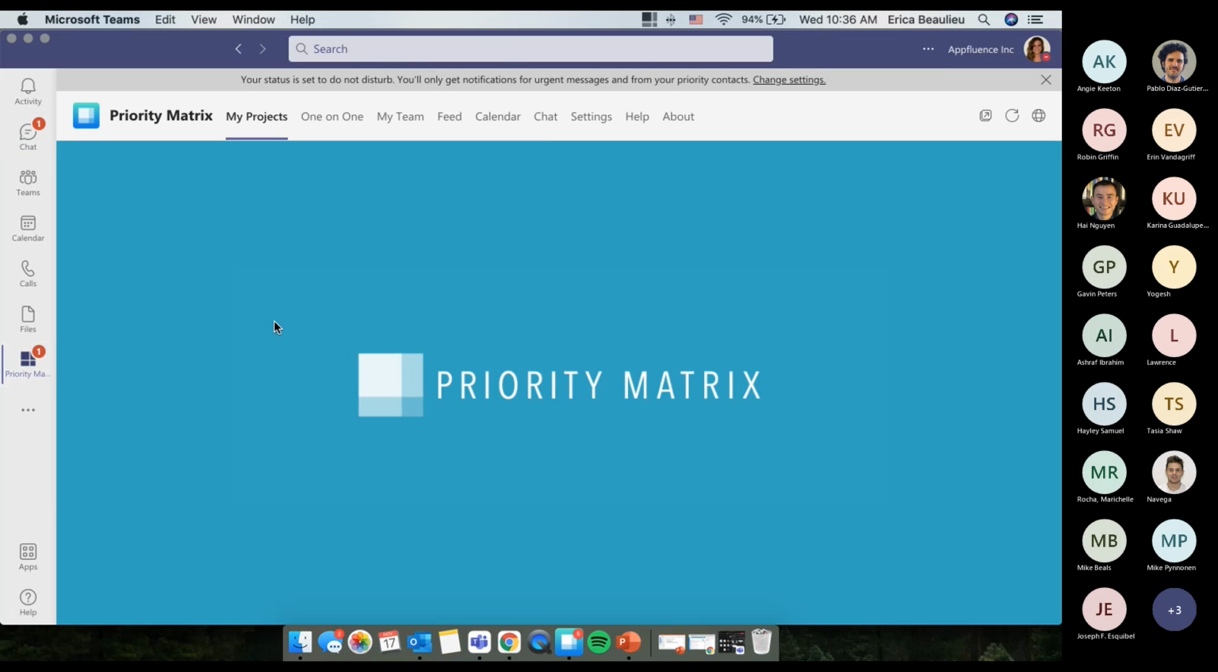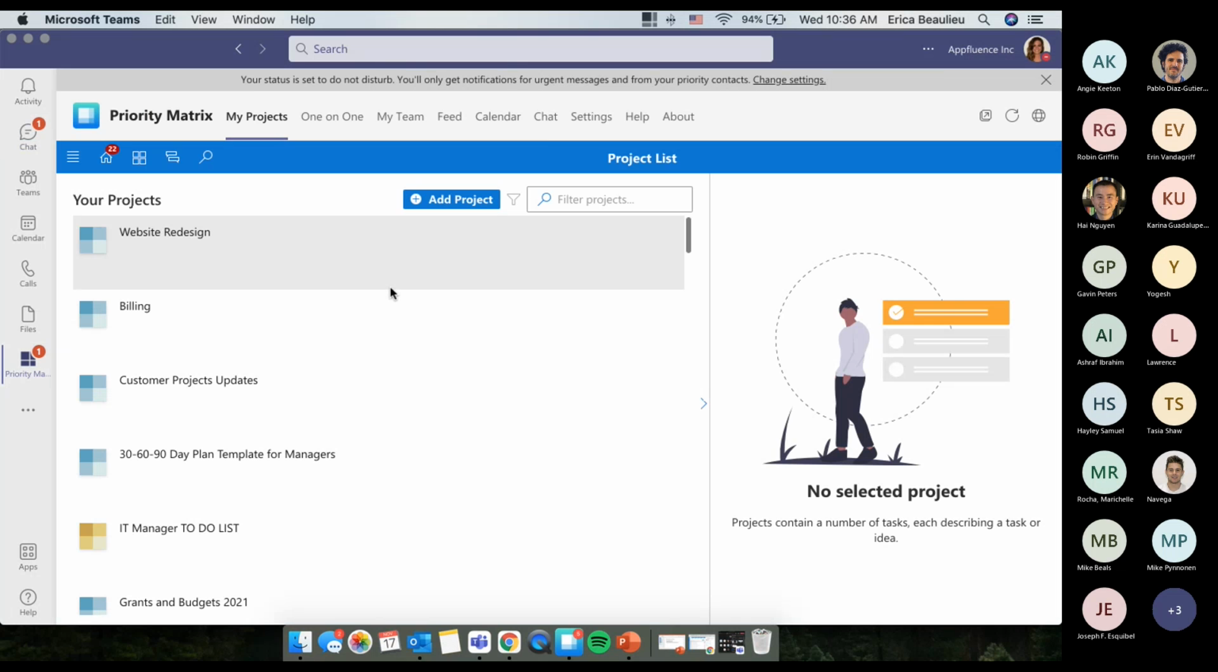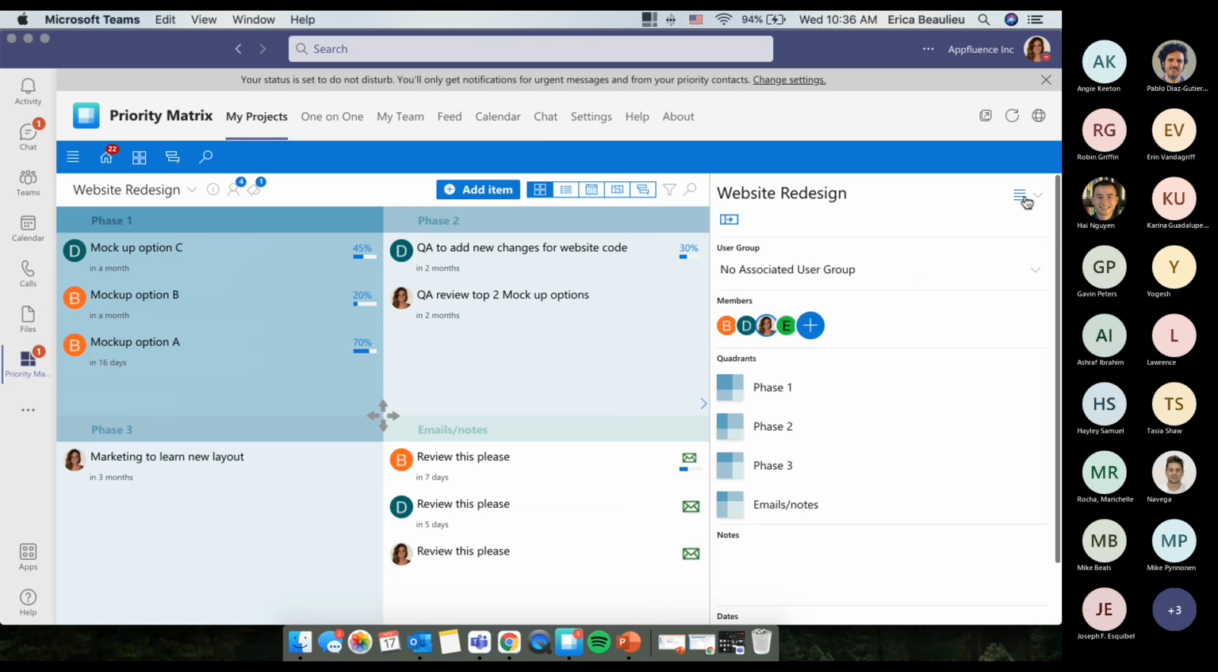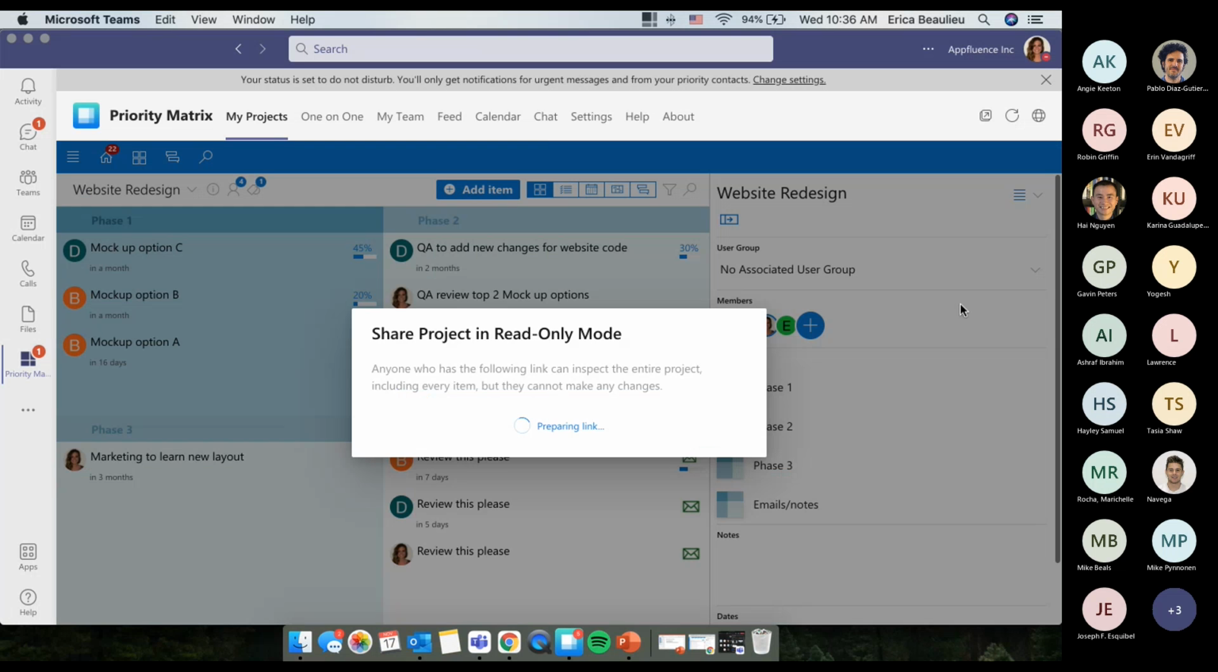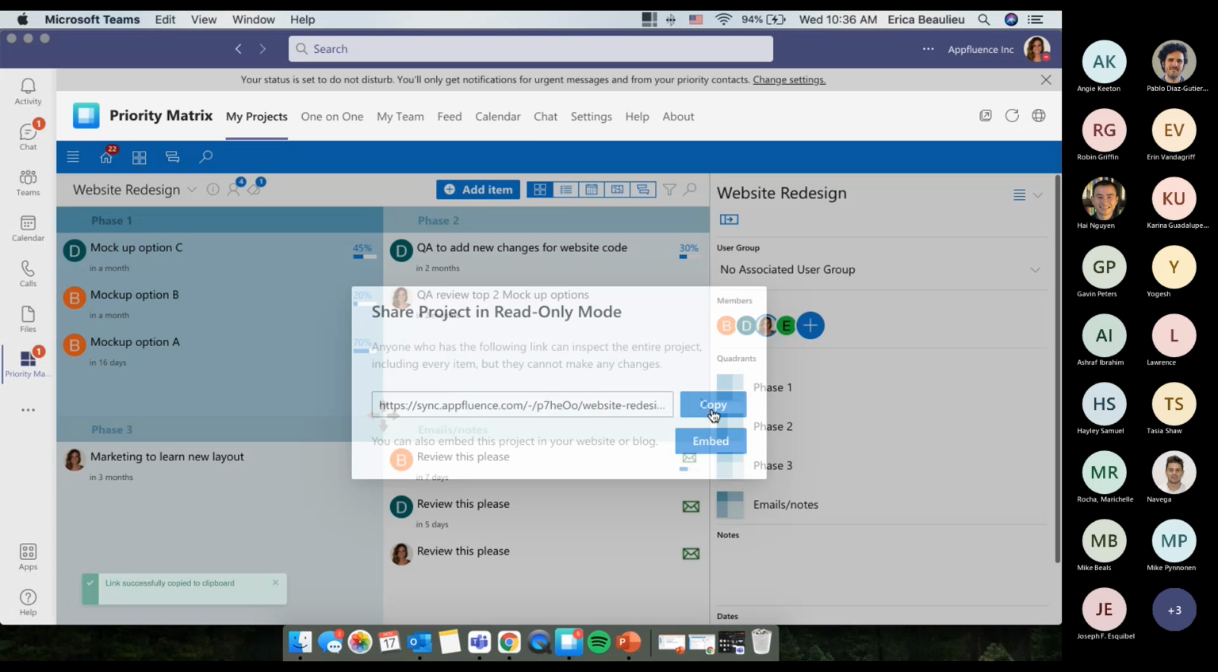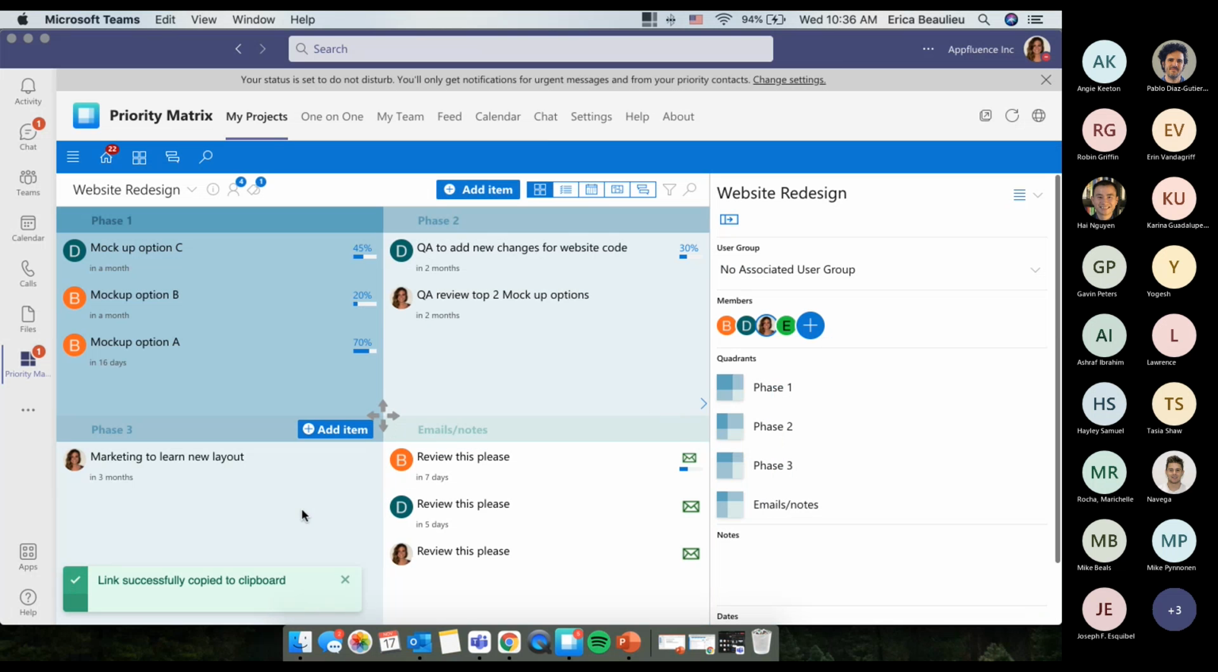But in any case, if you're not using Teams or maybe they don't use Teams, the great news is you can actually open up a project. You can say share project in read-only mode. And if I copy this, this is something you can actually email to them and it's going to be live. So basically it's going to continue to update as you make changes in this project. So again, just a great way to share that timeline with them.